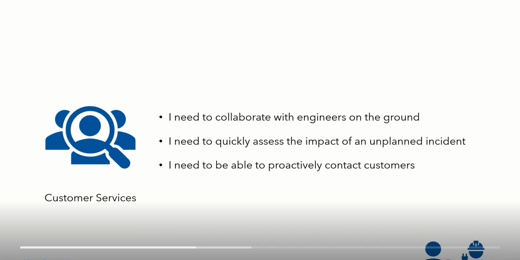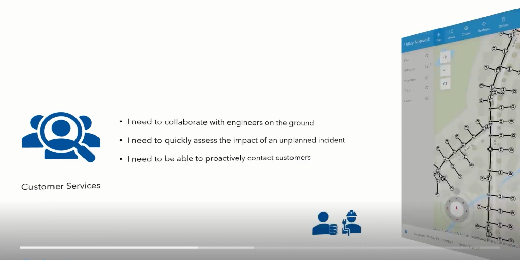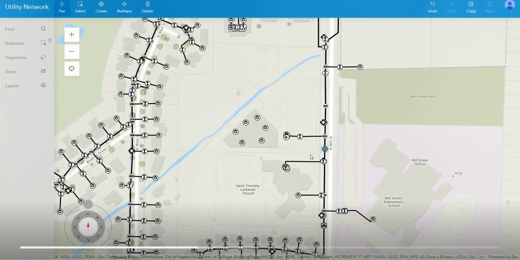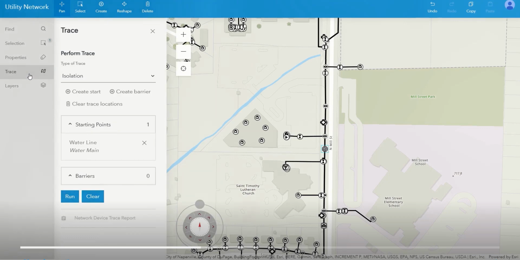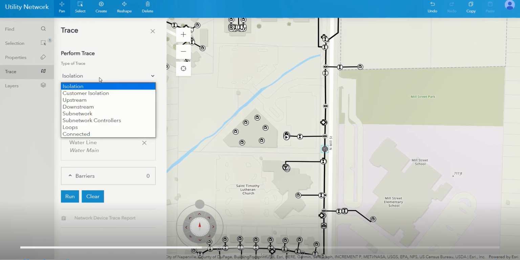As a member of the team, I can use Utility Network Editor to generate a quick report and find out which of my customers need to be contacted in order to maintain a good level of customer service. As a customer services manager, I've already received the location of the leak from the engineer out in the field, as shown in my map. In order to assess the impact on customers whilst the engineer isolates that leak, I can again use the sophisticated tracing analysis tools. I'm going to choose Customer Isolation as the trace type, which has been specially configured for my team.